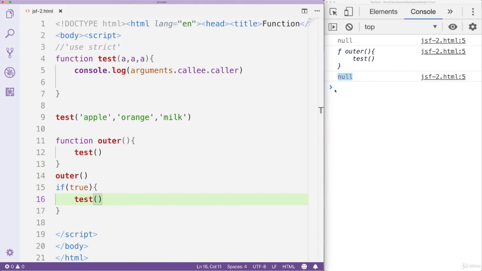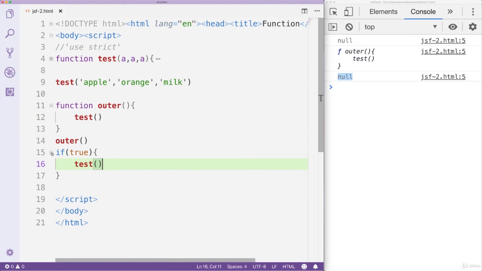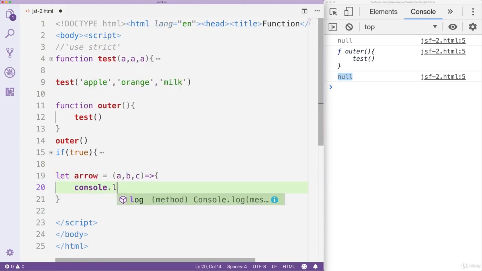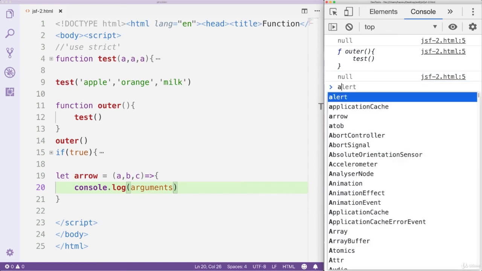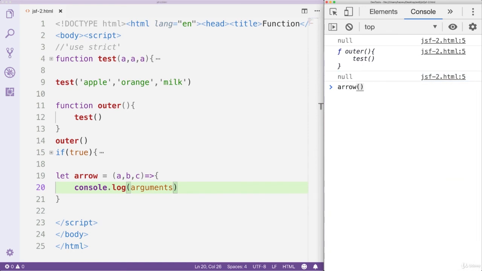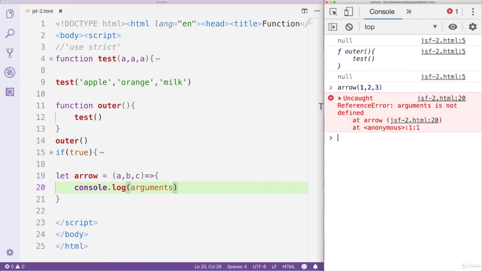You should also remember that the arguments variable does not work with arrow functions. For example, we create an arrow function and give it 3 arguments. Inside the arrow function, we console log arguments. We can see we got an error message. It says, arguments is not defined.